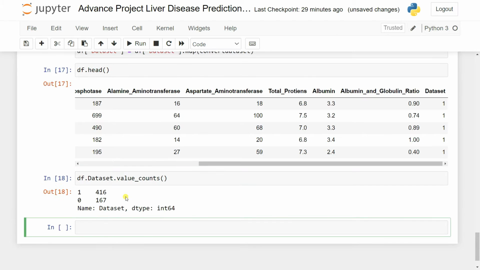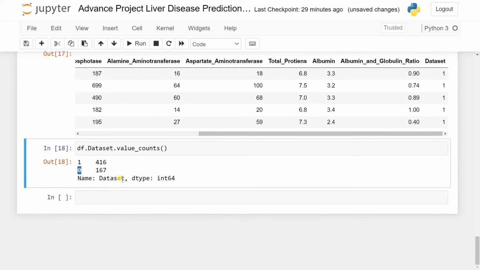Counts. Okay, we can do that. Now you can see it having the 1 and the 0. Let's check the distributions of the categorical variable.